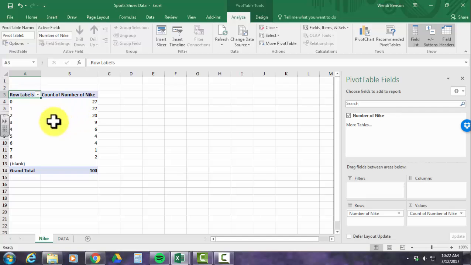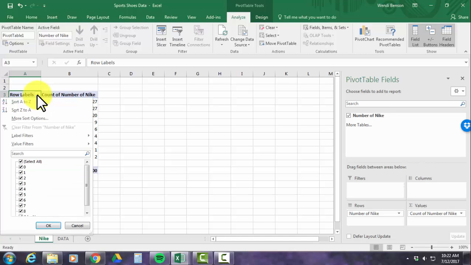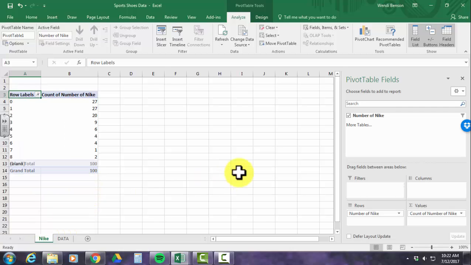So now we have the beginnings of a frequency distribution table. If you see blank here, just go to the little box with the little arrow pointing down next to row labels and go down and uncheck blank. So that's looking better. Let's go ahead and label this more appropriately as well. So instead of saying row labels, this should say number of Nike.